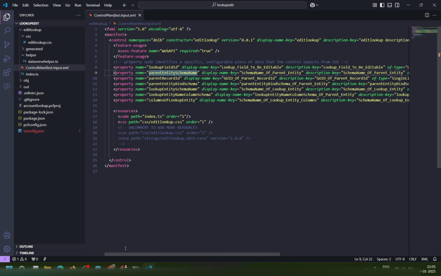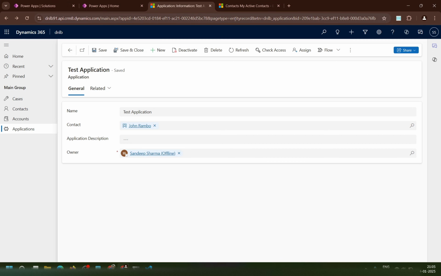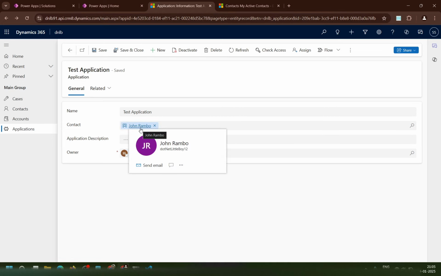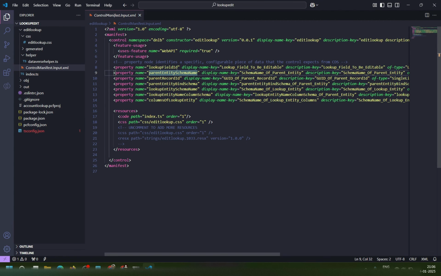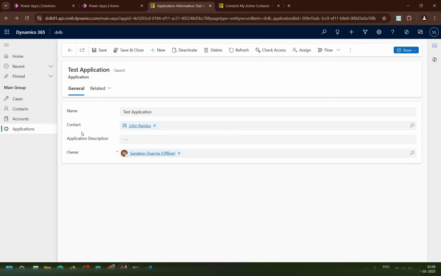So the parent entity in my solution is DNLB underscore application, and the contact is the child entity. If you see where I'm applying the lookup, the lookup is on the application. So I'm calling application the parent, and I will specify the schema name for the parent as DNLB underscore application, and the record ID of the application record where the PCF is to be loaded. The record ID is nothing but some GUID of the application record, right? So that ID we have to pass.